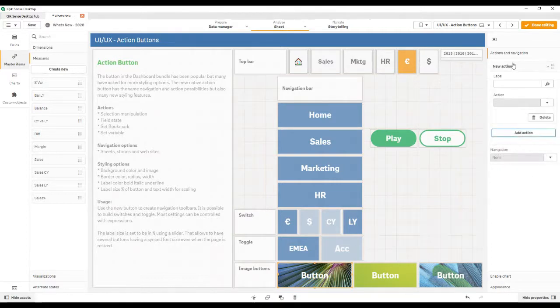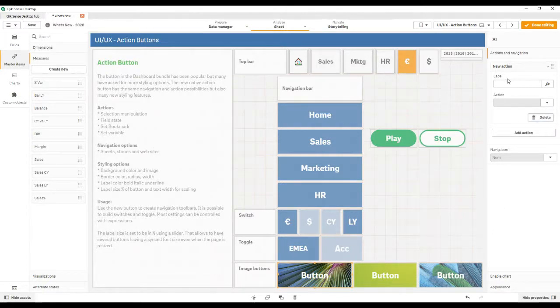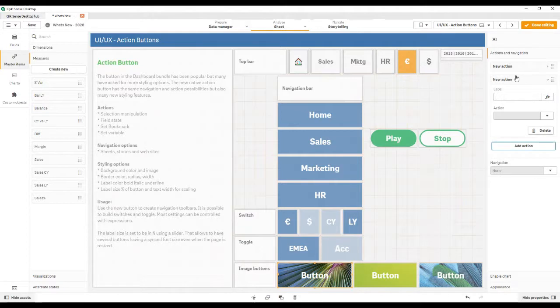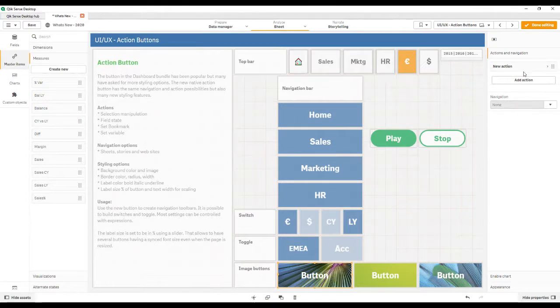The second piece of functionality here is around actions to perform. So as well as performing navigation functions, you can also set variable values, which is, I think, incredibly powerful. You can clear selection, you can apply a bookmark, you can do a whole number of actions based on that, and you can also build on top of those actions. So you can have multiple actions each time you want to navigate using a button. I will remove those for now.